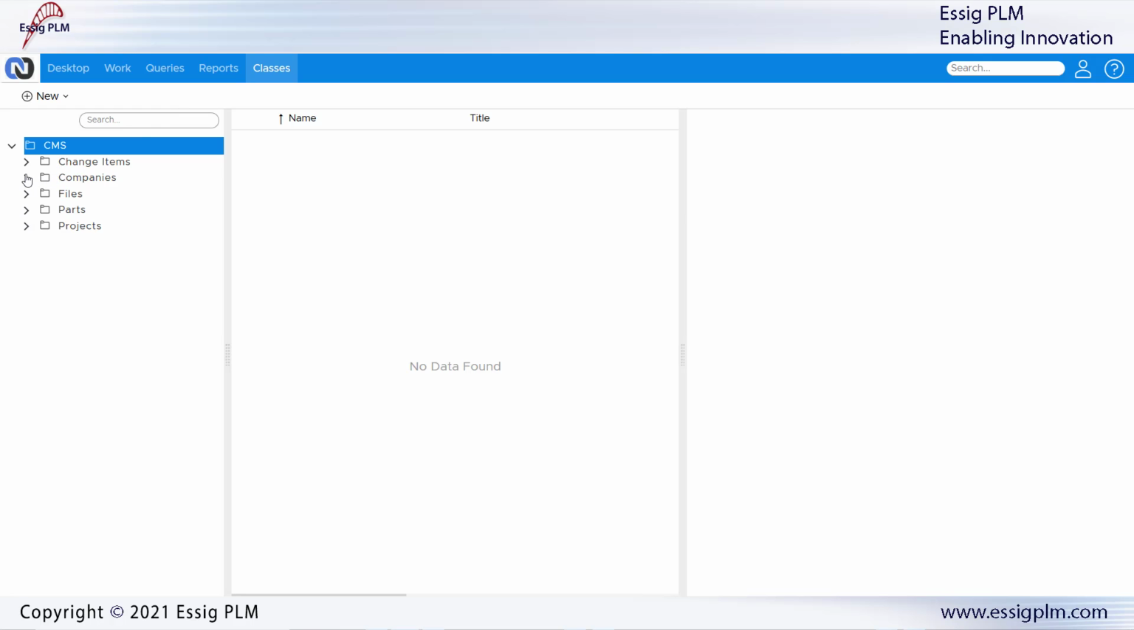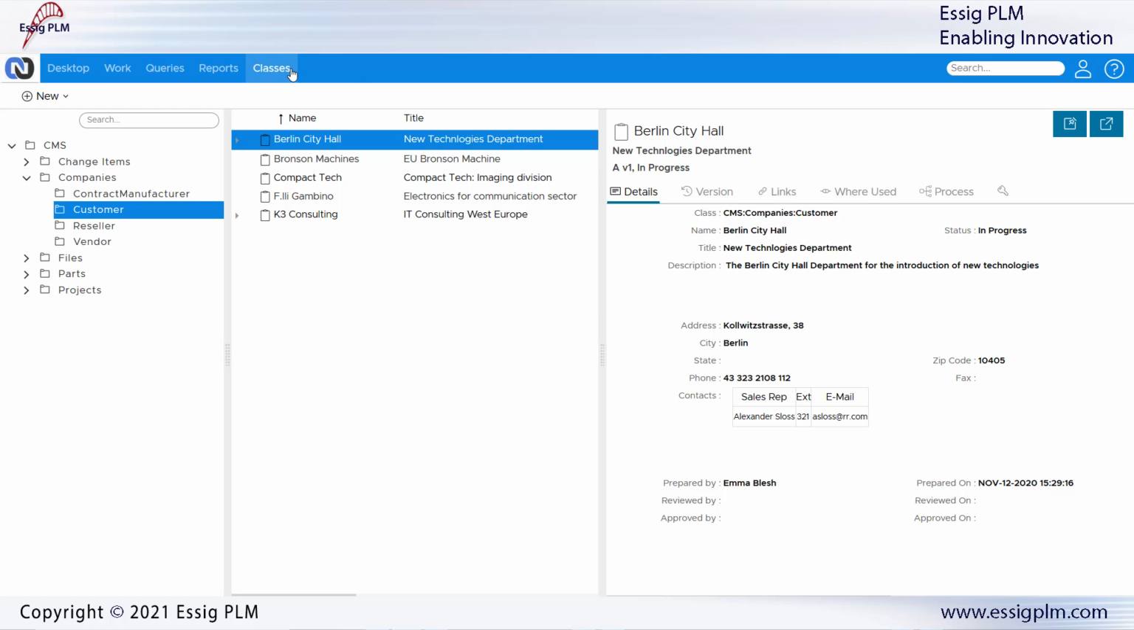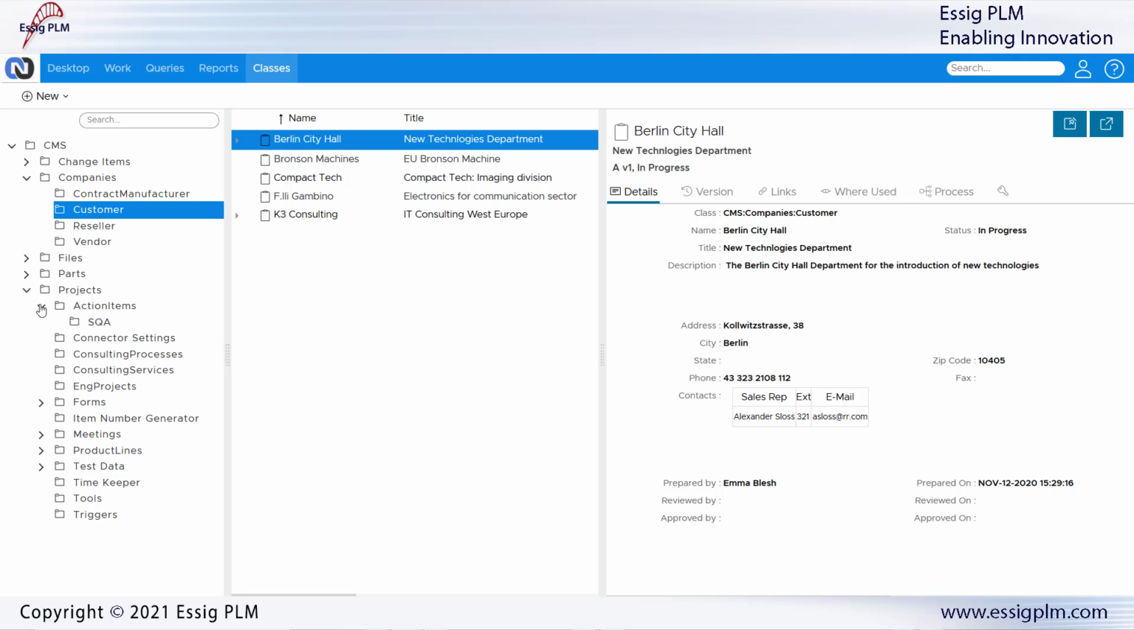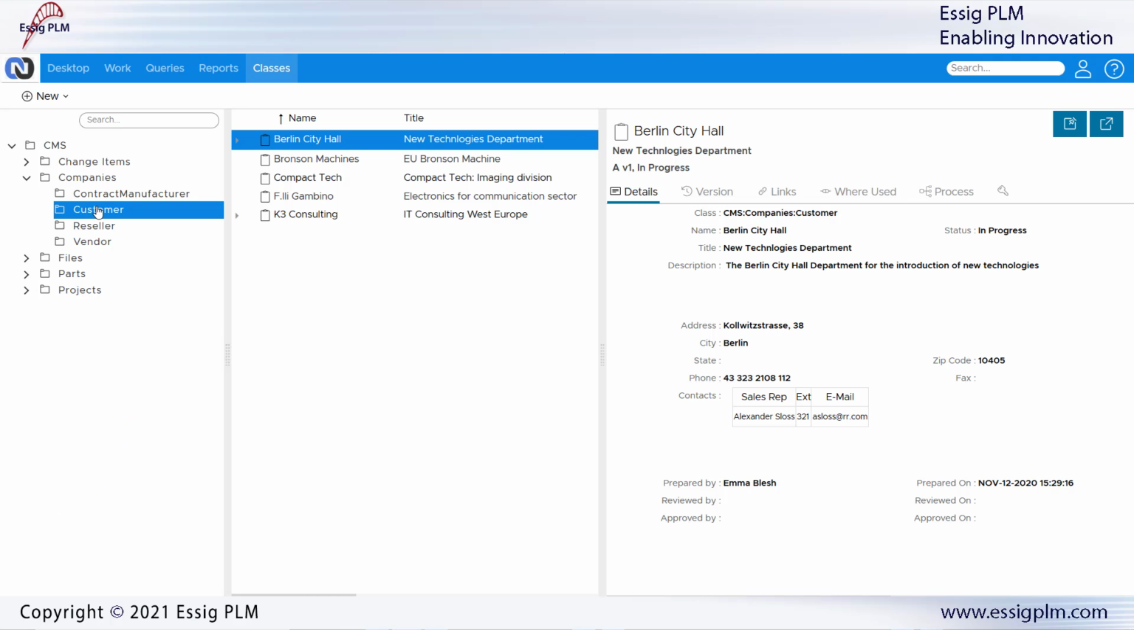Classes are used to group like items in Nexa and allow you to organize your data to best represent your company's business. There is no limit to the number of classes or subclasses that you can create, and each class can contain any number of items.